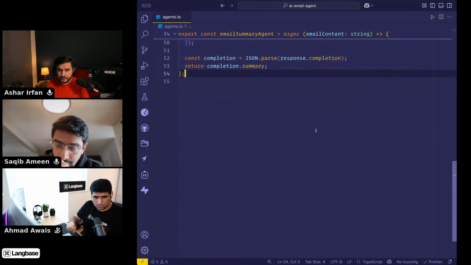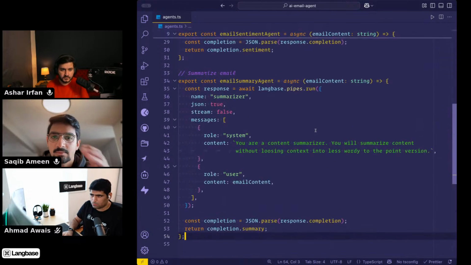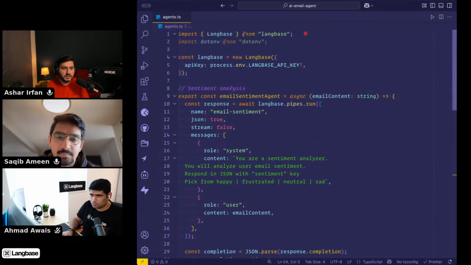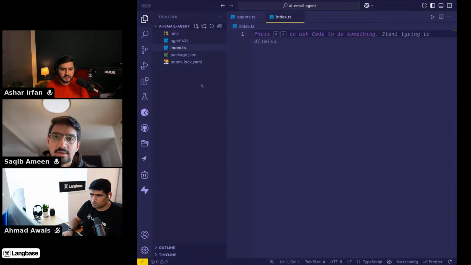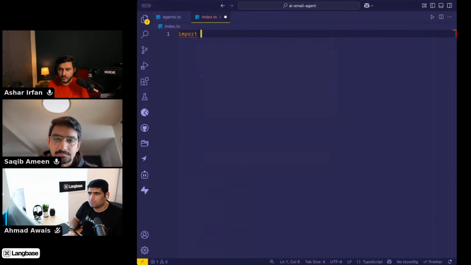Asher, before moving all in, can we just run one small part and see how it is going, and then build on top of it? Definitely. That way we can have an easy flow. Yeah. Let's go ahead and have a small run.